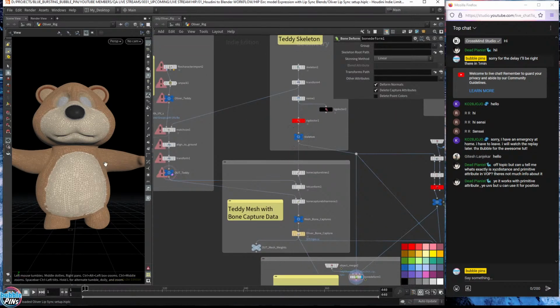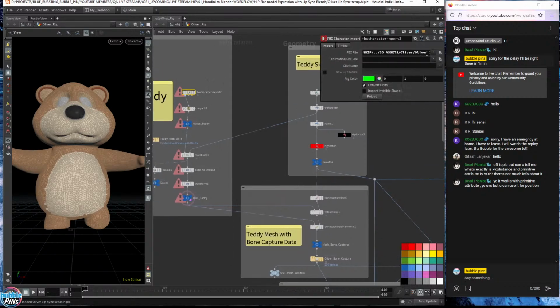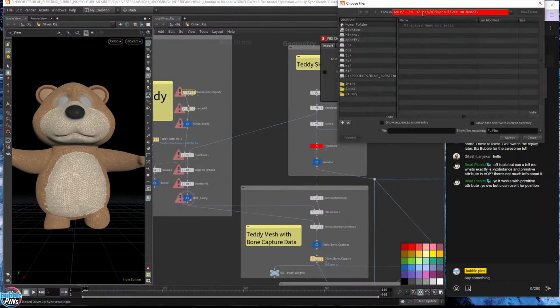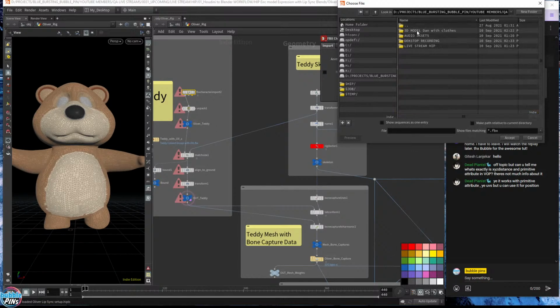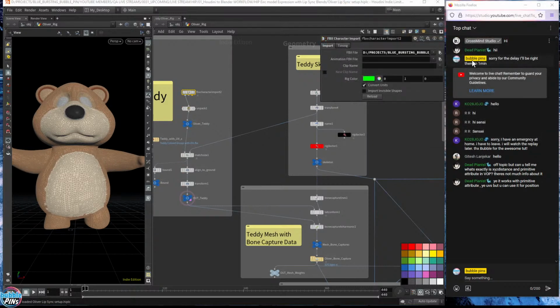So let me template. Don't do this to me. I had just renamed the file right before the stream, which is a terrible idea. Oliver. Okay, there we go.